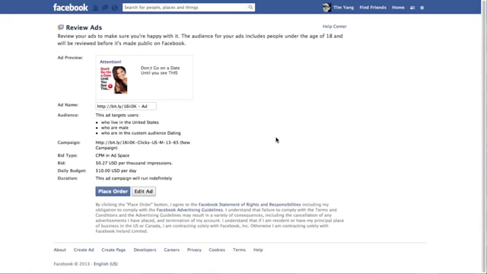So I hope this has given you a good idea of how you can generate leads from Social Lead Freak, export those into a CSV file, upload to Facebook using the Power Editor, and then target those people with Facebook ads.